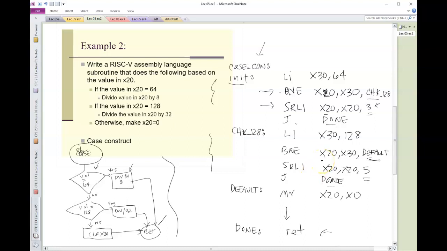So once again, the structure of this thing is kind of an if-else and an if-else followed by just a sequence statement.